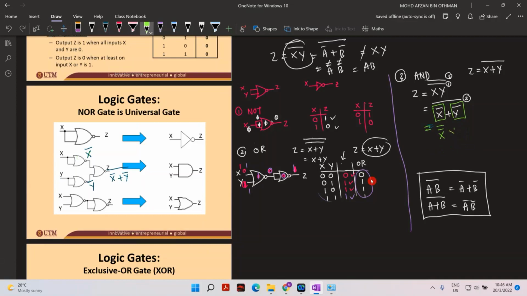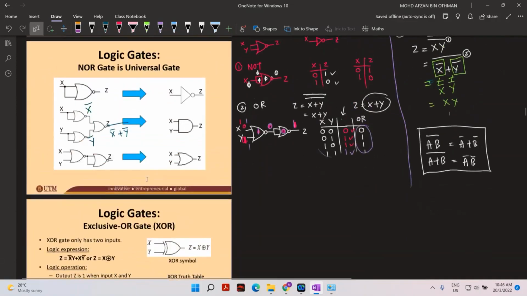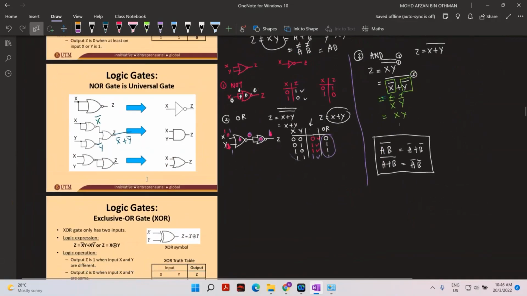Okay, ni ya. Itu yang sebenarnya. Okay, so cancel, so kamu akan dapat XY balik semula. Okay, the AND gates. Okay, so that is for the NAND gates and NOR gates.